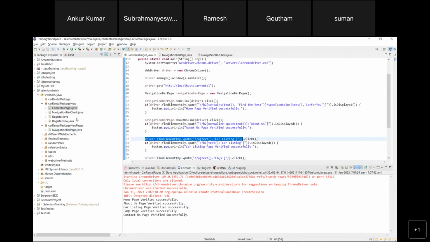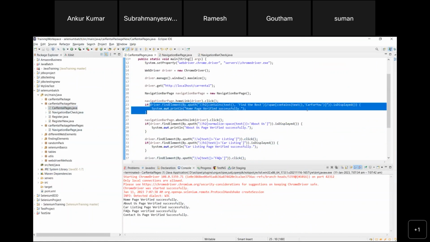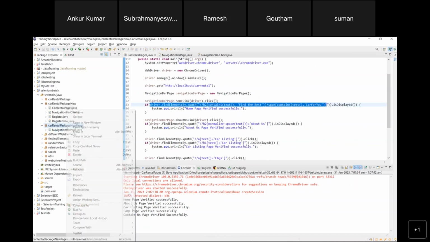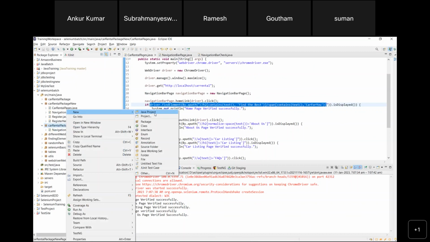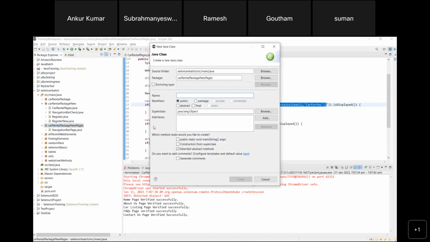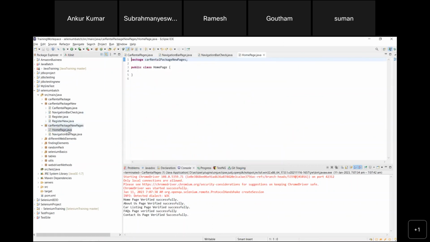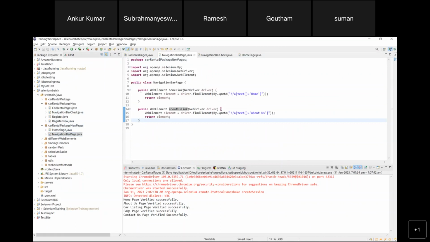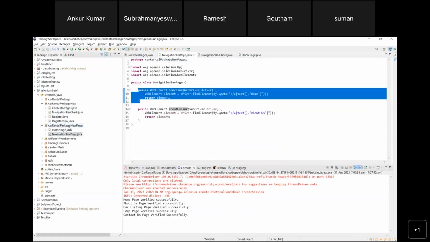Now let us come to these car rental pages. In the car rental pages, we have these different things, like home text, but this is on a separate page, it's not on the navigation bar. So let me create a new one for the home page. I'm creating a separate class here in the page object model, which is the home page. So finish this one. On the home page, I'm just copying one of these methods here into the home page.